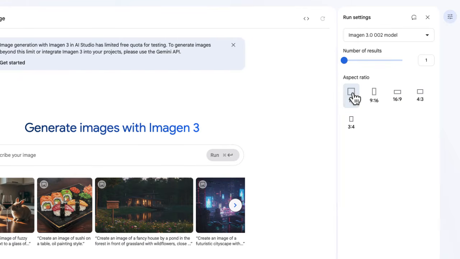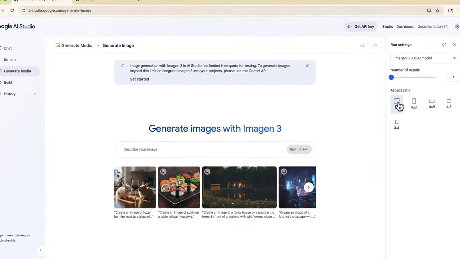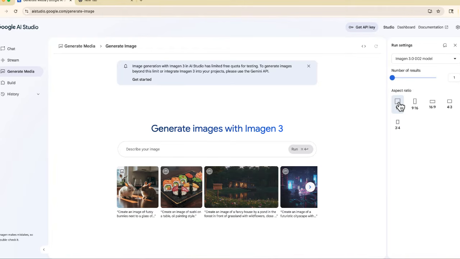Now, because AI Studio is free, it does limit you to a certain number of generated images per day. So you may want to consider how many results you want generated. But aside from that, that's just about it. This is the most recent model, Imagen 3, and let's generate a few photos.